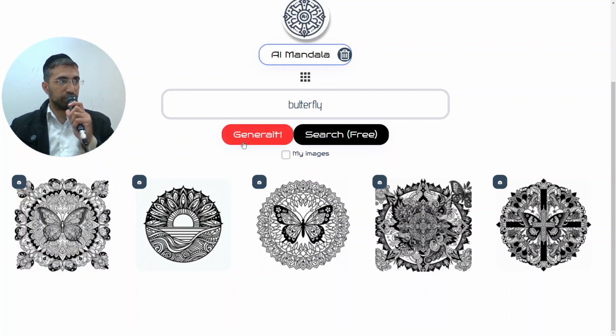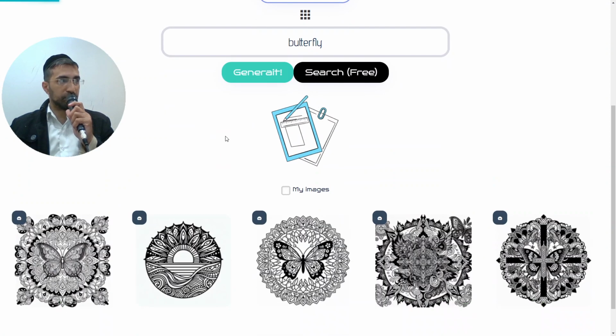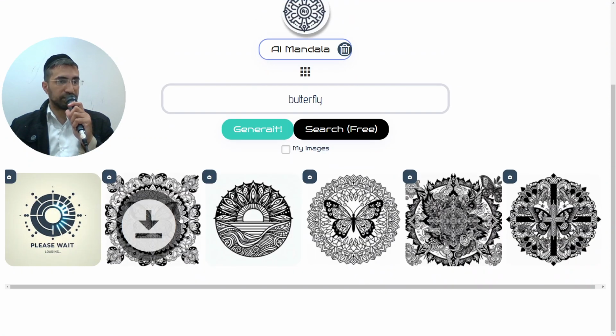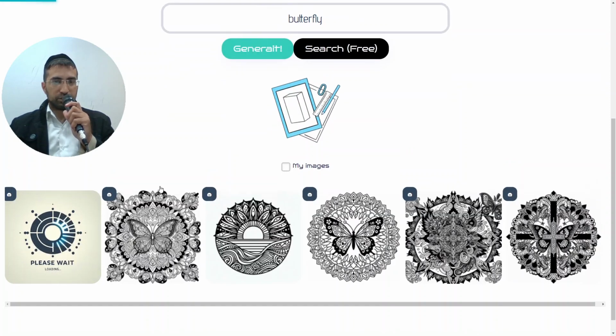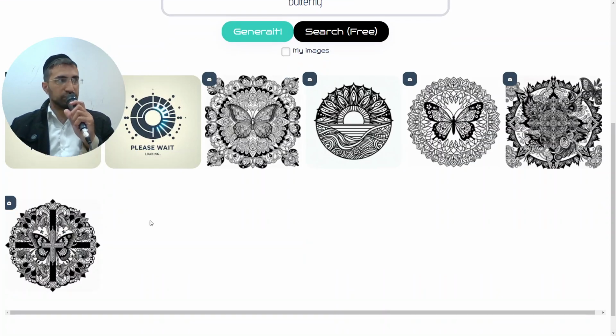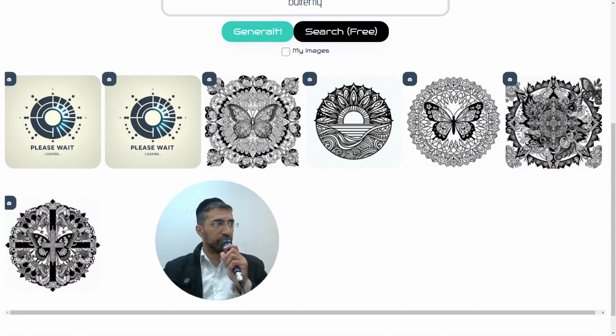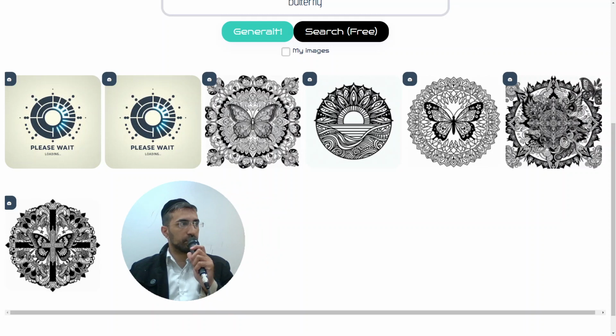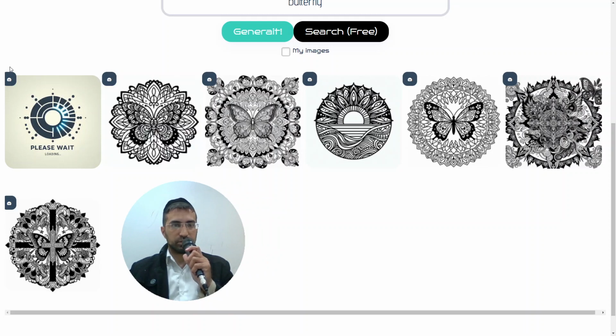If I don't like the look of this one, I can create a couple more of these, even though I think this one's absolutely fantastic. It might just not be round enough for me, but let's create a couple more just now and then zoom in on one of them and see the detail. I'll just move myself out the way over here. So here's another beautiful butterfly mandala, and of course one more will be created in a second.